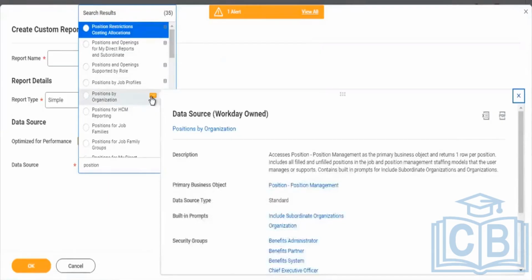Some data sources are available by default. Even if you don't check, those sources are available. Indexed only. Those will be given for workers for HCM reporting.